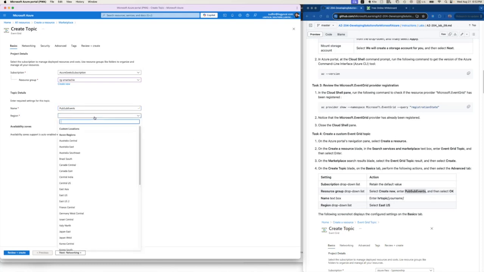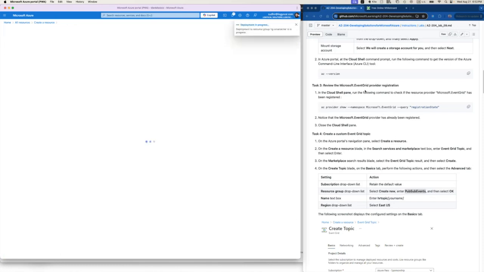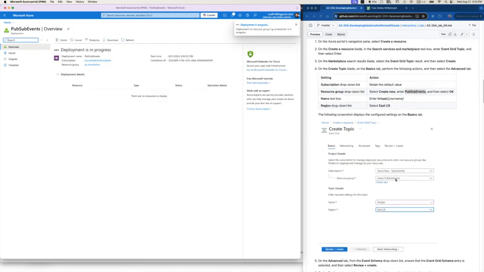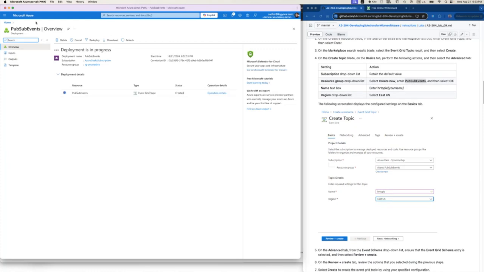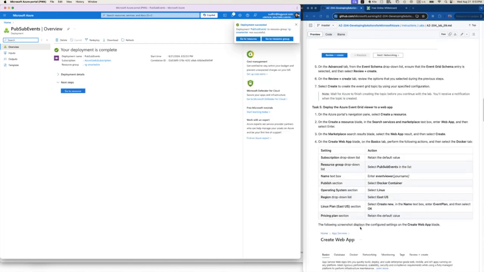What we are going to do is use this particular HTTPS option. Then we'll go and review it, and once it's reviewed, we're going to create it. While it's creating, we should be able to see the Event Grid topic is ready, and the topic name is pubsub events. Exactly the same kind of scenario you have to follow.